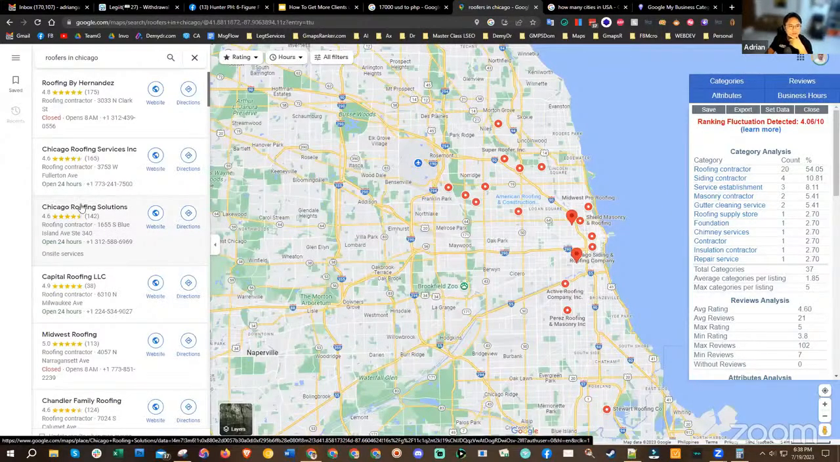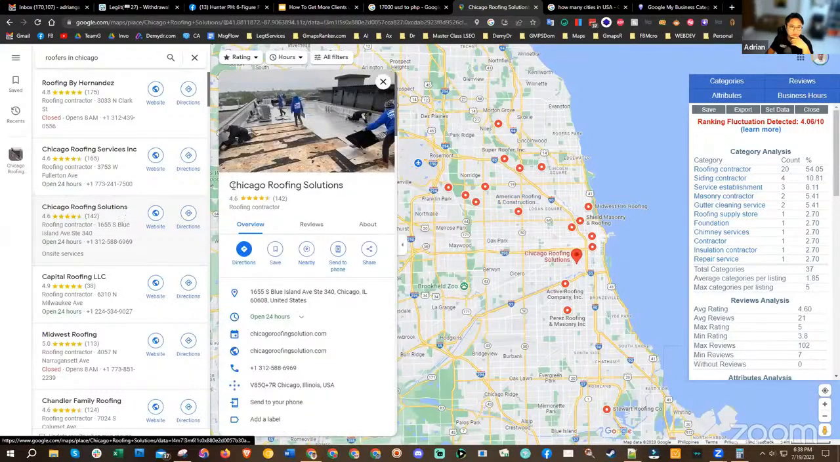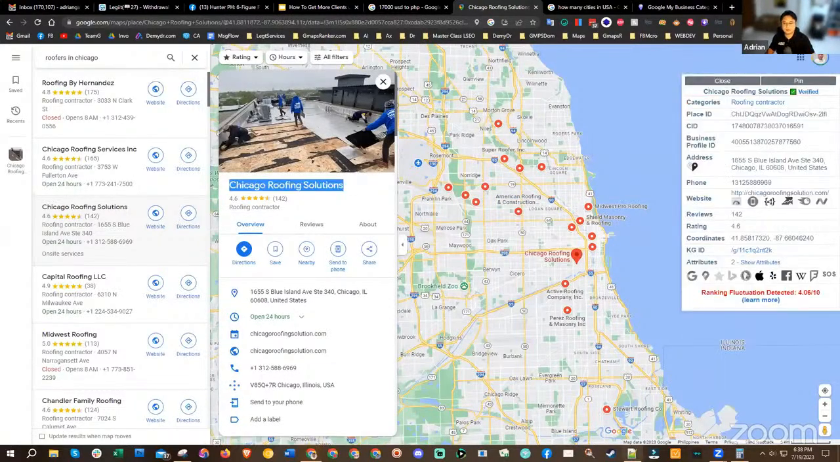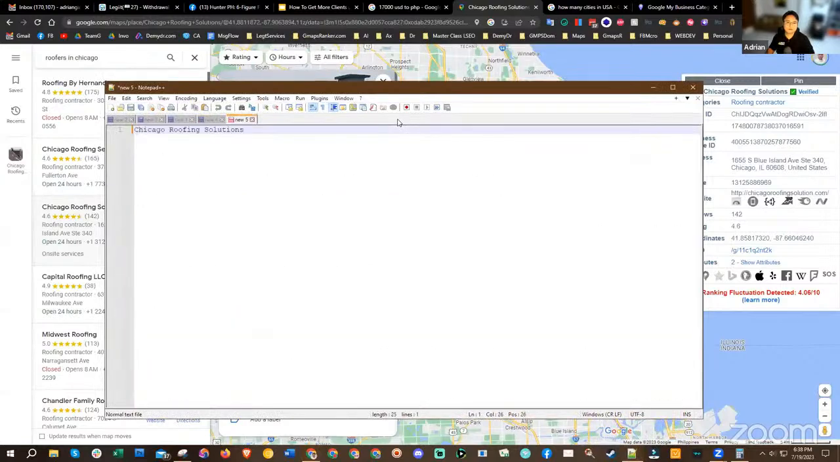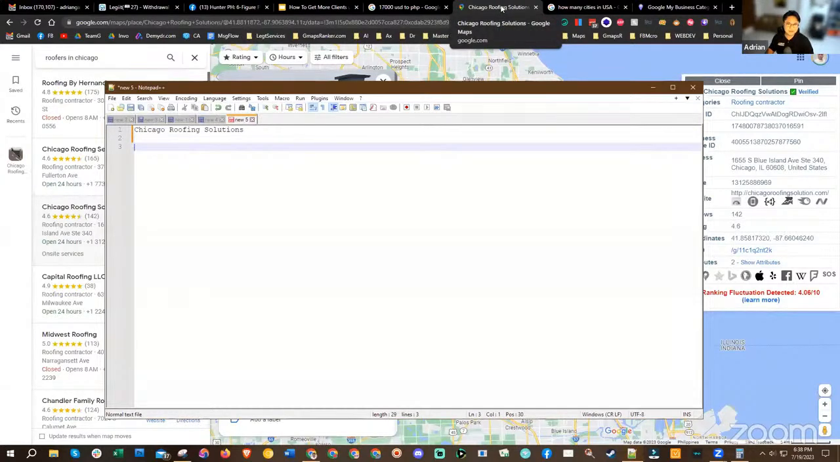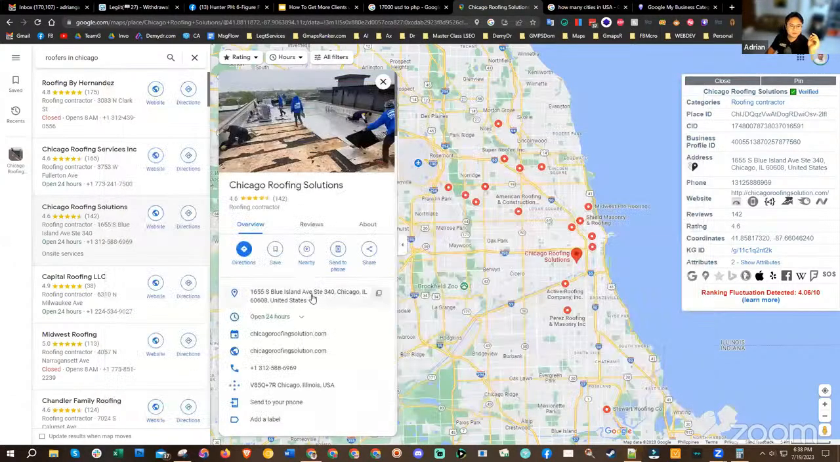Okay, so let's resume. Let's say we'll be targeting, for this particular example, the one on the third position of Google Maps. So it's Chicago Roofing Solutions. Just take note of that. Next, we'll be contacting this one by using email. So let's go to its website.